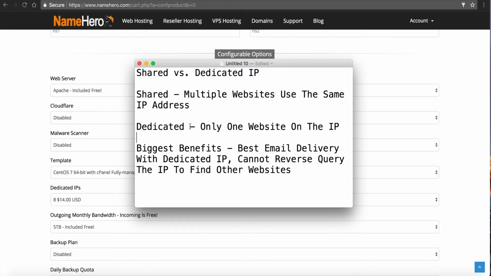Now, each server comes with two IPs, and that's for your name servers. That way you can have ns1.yourdomain.com and ns2.yourdomain.com, and each one of them has a unique IP address. But the biggest benefit to a dedicated IP is really two reasons. You have the best email delivery with it, and also your competition can't reverse query your IP address and figure out all the other websites that are on your server.